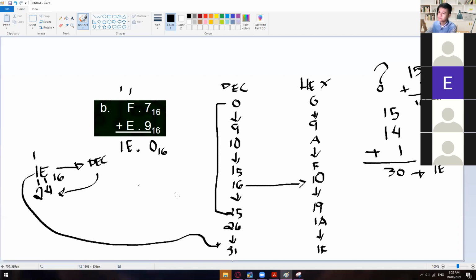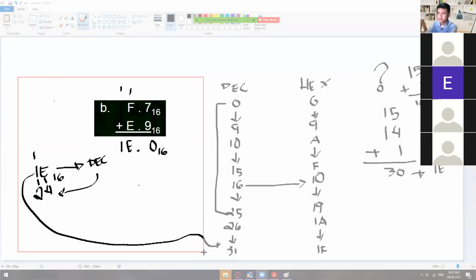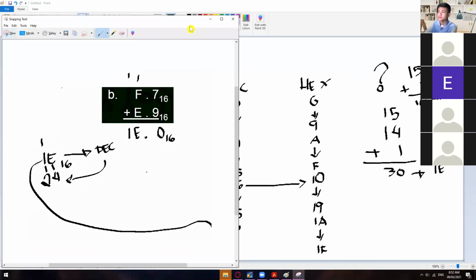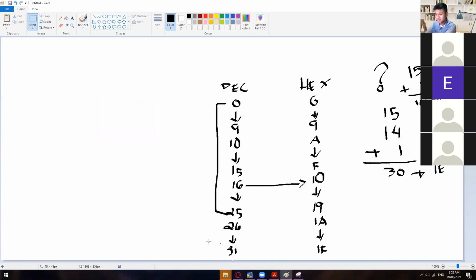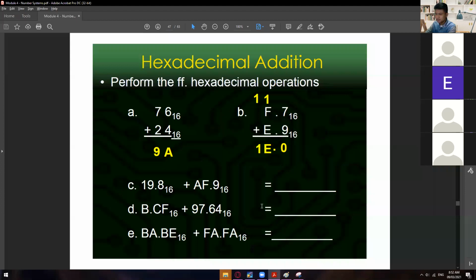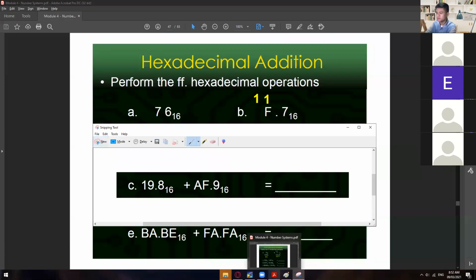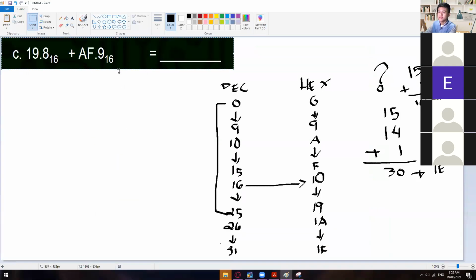Guys? Oops, I did that wrong. Alright, so I guess none, so I'll take that as none. Alright, so we're having one more example. So let's answer this letter C right here.